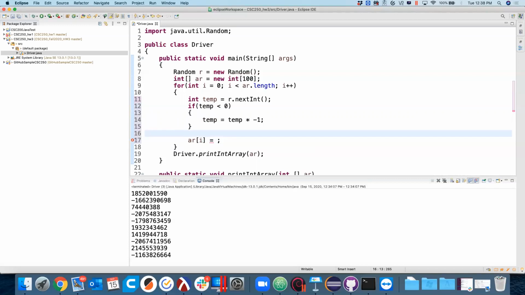How do I get it to be a number between 1 and 15? What can I do to the number 164,258 to force it to be a number between 1 and 15? Mod it by 15. Okay, mod it by 15. So temp is equal to temp mod 15. That will guarantee now that temp is in what range?